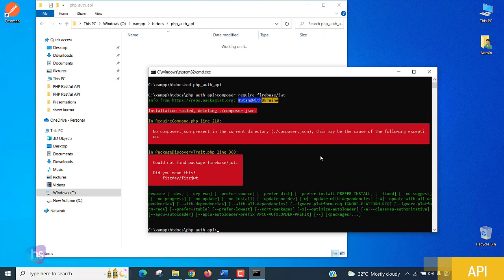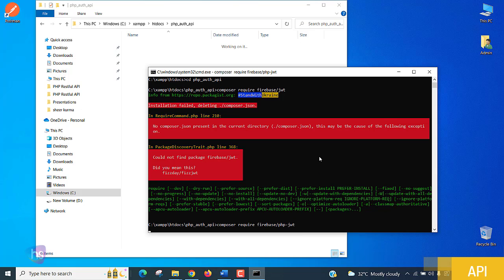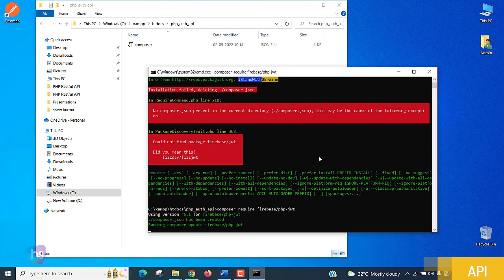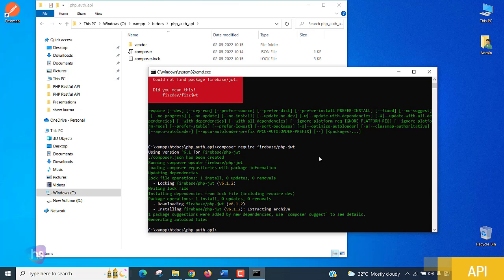Let's see. It cannot find the package firebase JWT. Okay, so just go with php-jwt. Yes, php-jwt. It finds the PHP JSON web token package, and it downloads it. Wow, successfully. When you see this message, it means it is installed successfully.